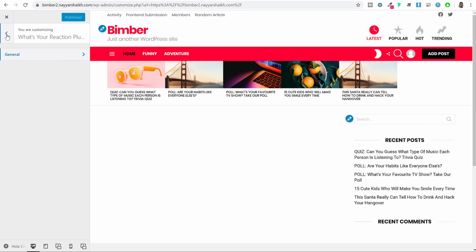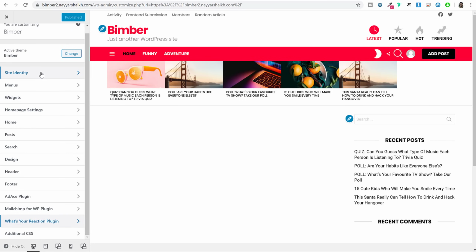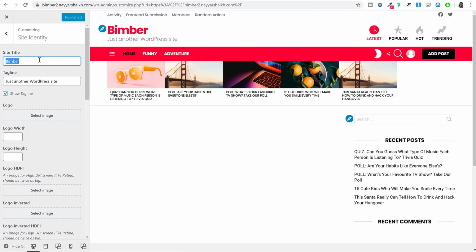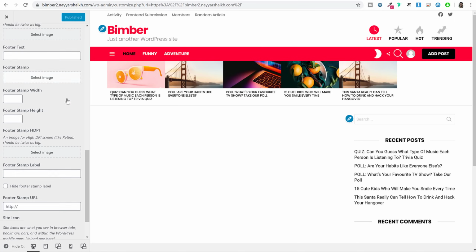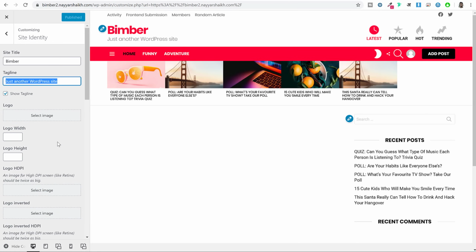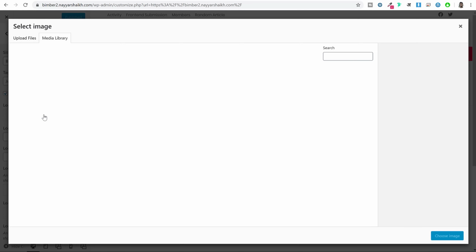Now let's upload our logo. So come back again, and select this option, site identity. We have already changed the site title and tagline. Now you just have to upload the logo. Now we have to upload logo for several different versions. First will be your regular logo, then we have to upload a logo for dark mode, then you have to upload a logo for mobile phone. So several options available. We'll select logo first, regular logo.